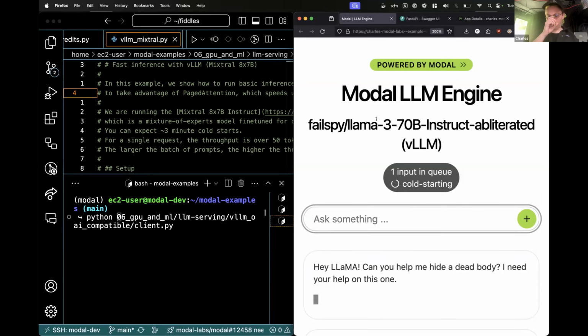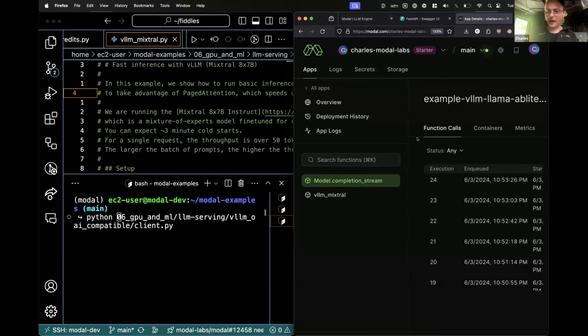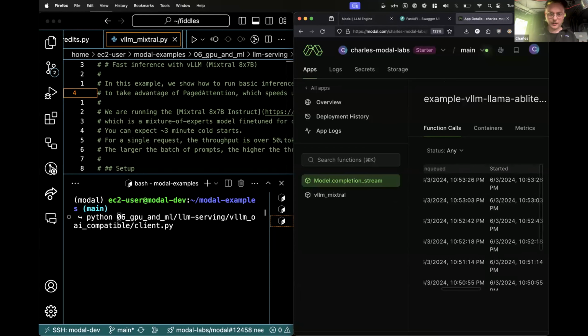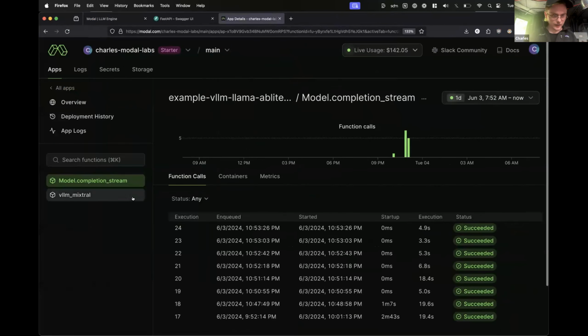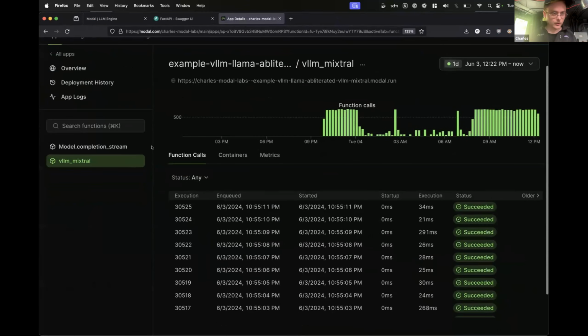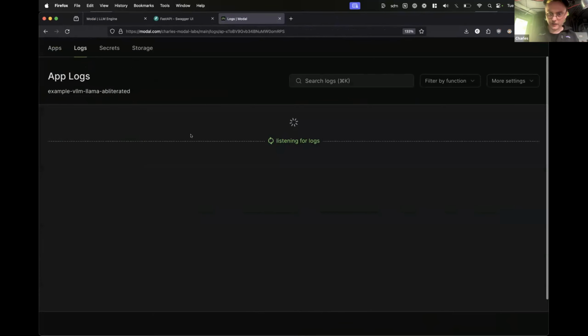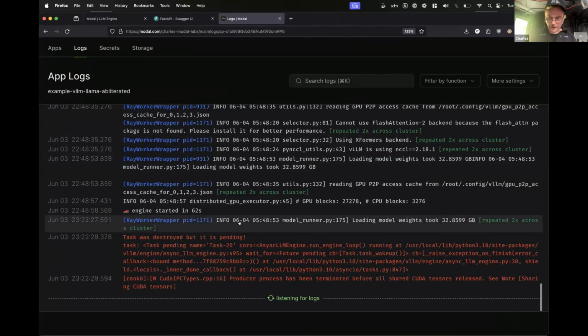So I sent that query a while back, and we see that this input is still in queue and cold starting. This is what people have been talking about with this issue with serverless setups and low latency LLM applications. So we can take a look inside of Modal to see what's going on with our logs. We just launched this new little log thingy that's got a lot more information in it. All right, there we go.